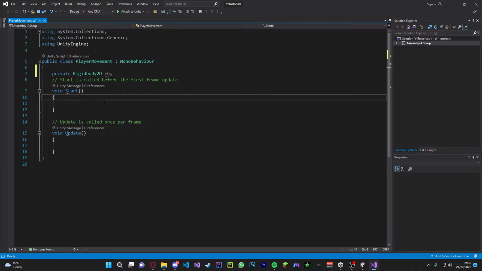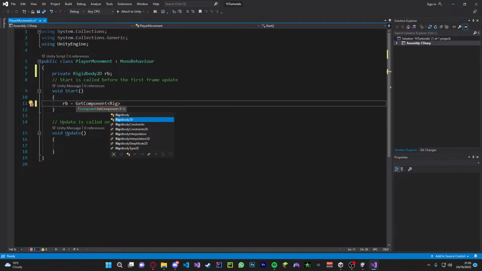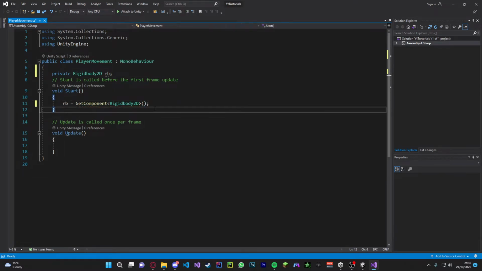And then we're going to go into the void Start, so it makes sure at the start when you run the application, we're going to get the component, and we're going to get component Rigidbody2D and just put brackets, and there we go. So this just grabs the rigid body.